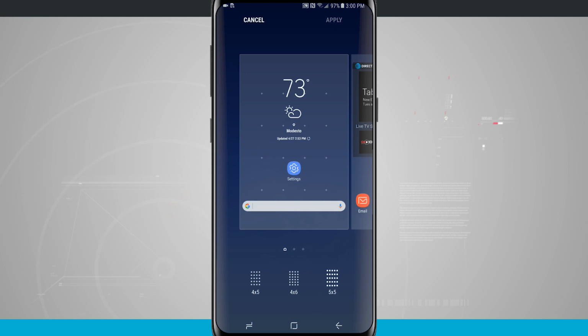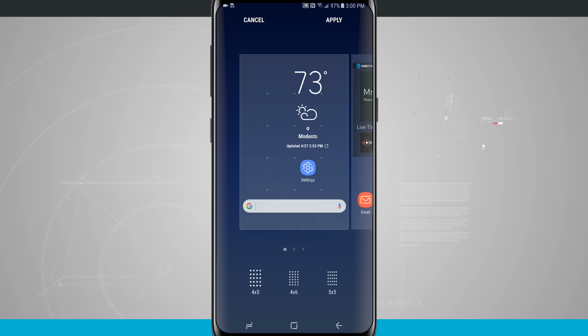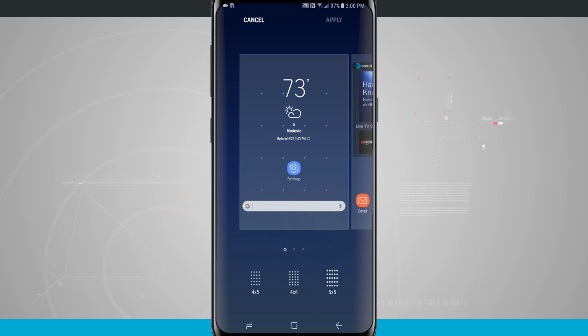I can change my home screen grid. By default, it's set to 5 by 5, so I have 5 rows vertically and 5 rows horizontally, and I can adjust this to be 4 by 6 or 4 by 5. So this in essence will make the icons a little bit larger, but also give you less screen real estate to work with based upon the grid size. So you can adjust that to your likings.